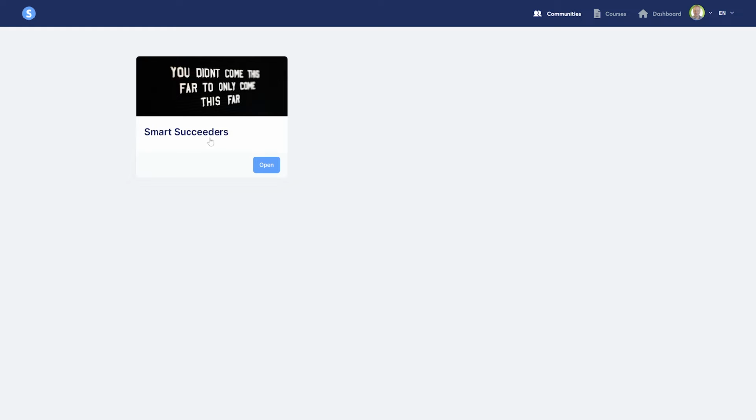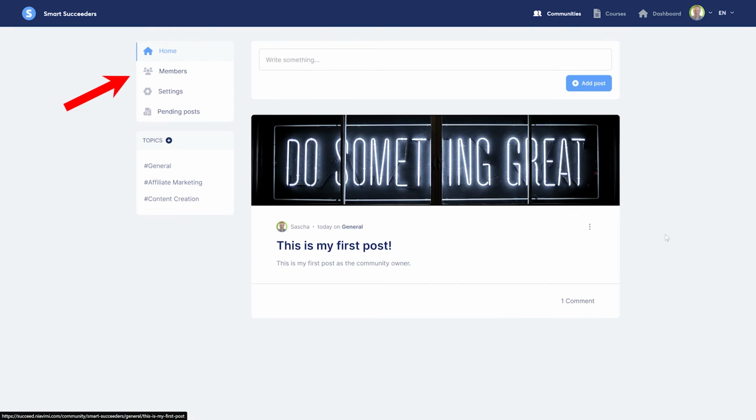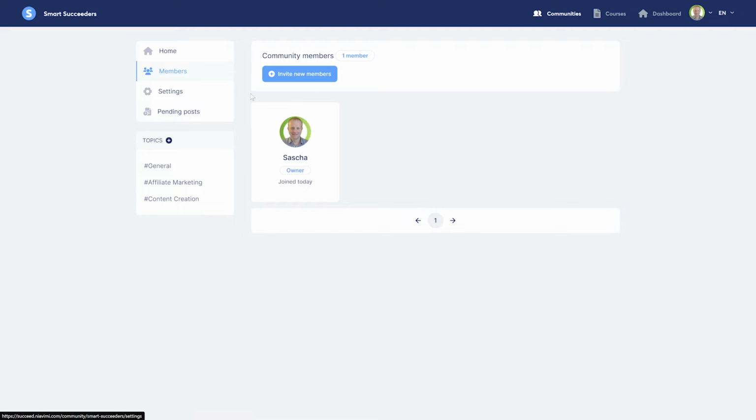So let's go back into our community and then click on members on the left. This is one way to get people into your community. You can simply invite them manually, but you can also automatically grant access to a community when someone purchased a product from you, which could be an online course, or you could just offer paid access to the community itself. We'll get back to this in a bit.